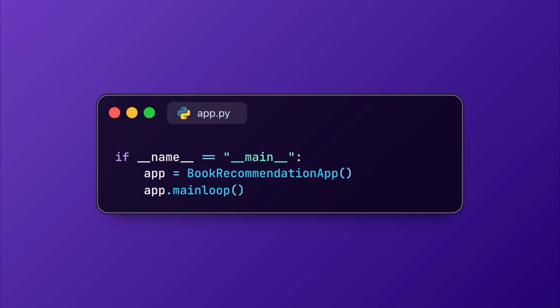You now have a fully functional book recommendation app with a modern UI and live data. This tutorial combines API integration, GUI design, and Python programming into a fun project.